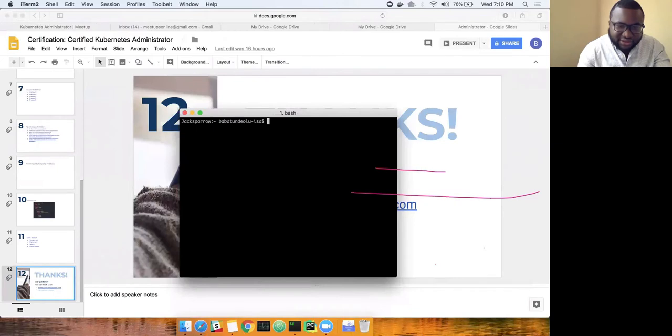One other way we can do this is, let me show you how to use the Kubernetes documentation for this purpose.